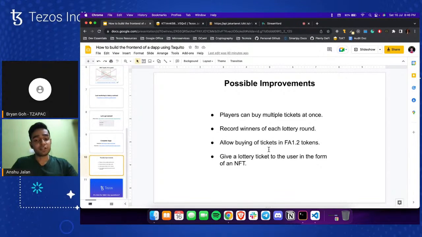Apart from that, you can even go ahead and make buying of tickets possible using FA 1.2 tokens. So you can use some stable coin to buy the tickets. This is a great addition if you want to try it out. And lastly, you can even give the lottery ticket as an NFT to the user. Right now, the lottery ticket is not really a ticket, it's just the player's address being added to the map. But you can make it more complex and more functional by providing an actual ticket in the form of an NFT to the user.